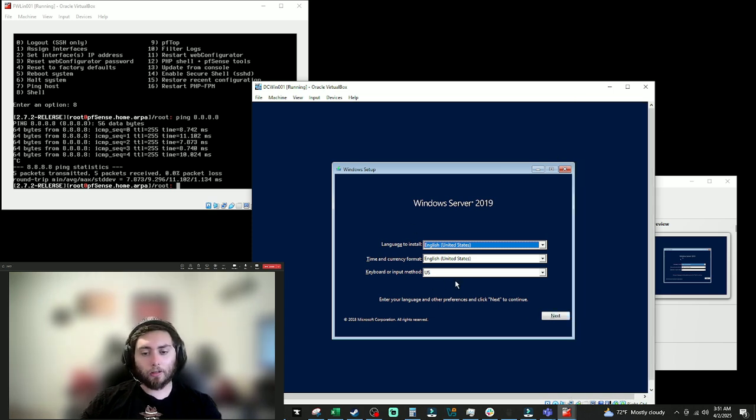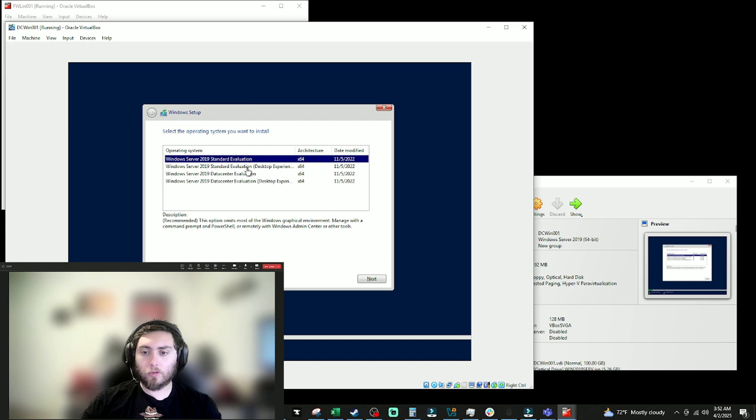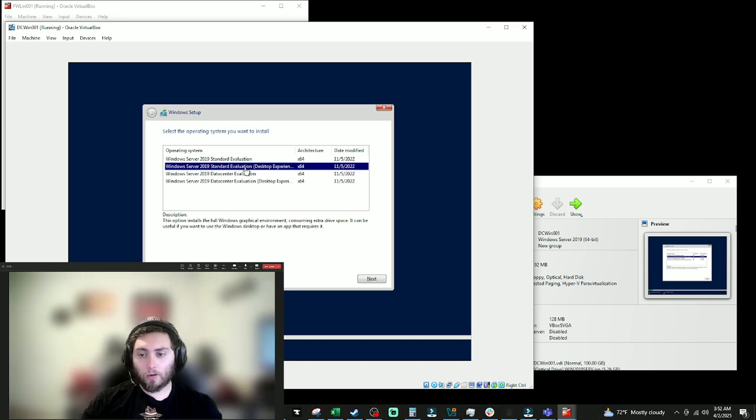This is where we select our language. Mine's English, everything is English, US. Install now. Again, this is where we want to select desktop experience. The standard evaluation version core is recommended because it omits the Windows graphical environment. However, you do manage with a command prompt and PowerShell or remotely through Windows Admin Center. But I'm not going to be worrying about all of that because this is the only server internal to our network. We're just going to be using the desktop experience.